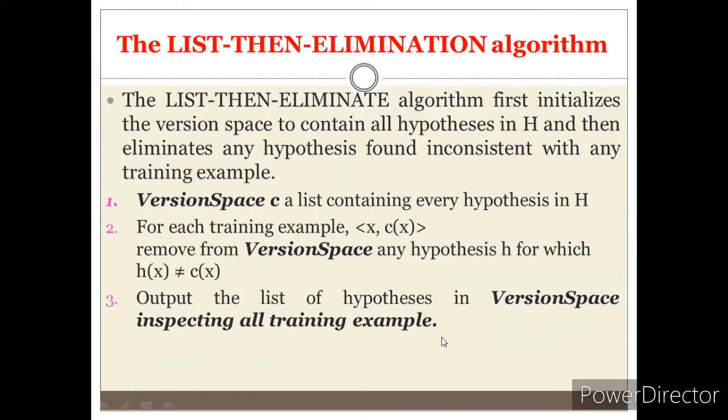Now let us see a simple analysis with the help of the list then eliminate algorithm. The list then eliminate algorithm first initializes the version space to contain all the hypotheses in H and then eliminates any hypothesis found inconsistent with any training example. So whatever hypotheses we have got with the training examples should all be brought into a version space. In that, we have to find the hypotheses which are consistent, and if one is not consistent, we have to eliminate it. That's why we say listing all the hypotheses and eliminating those which are not consistent.